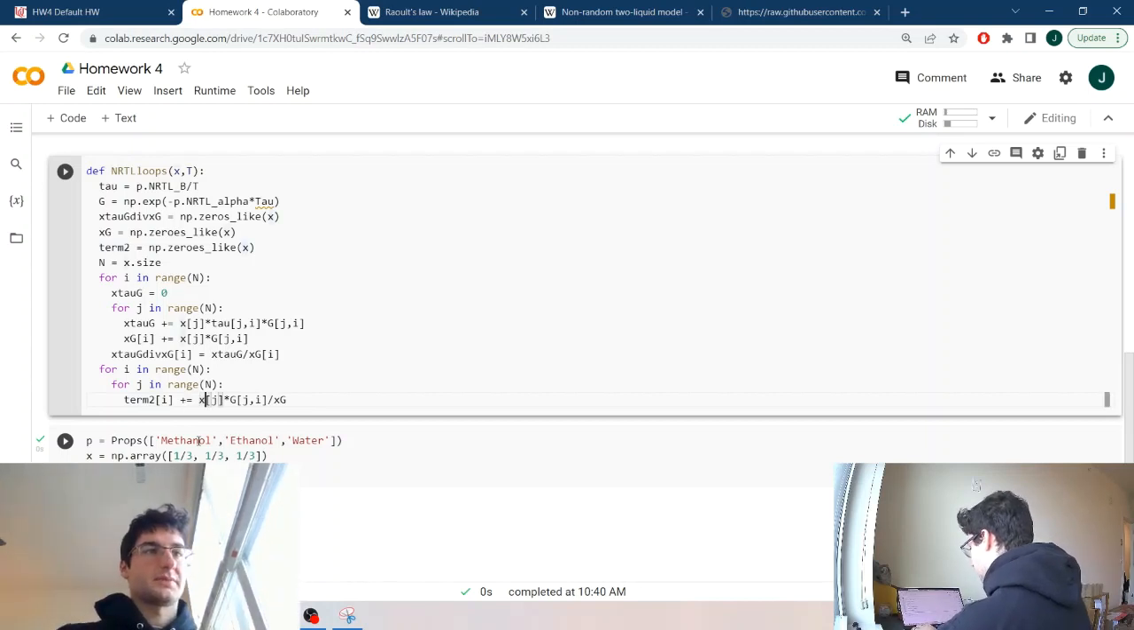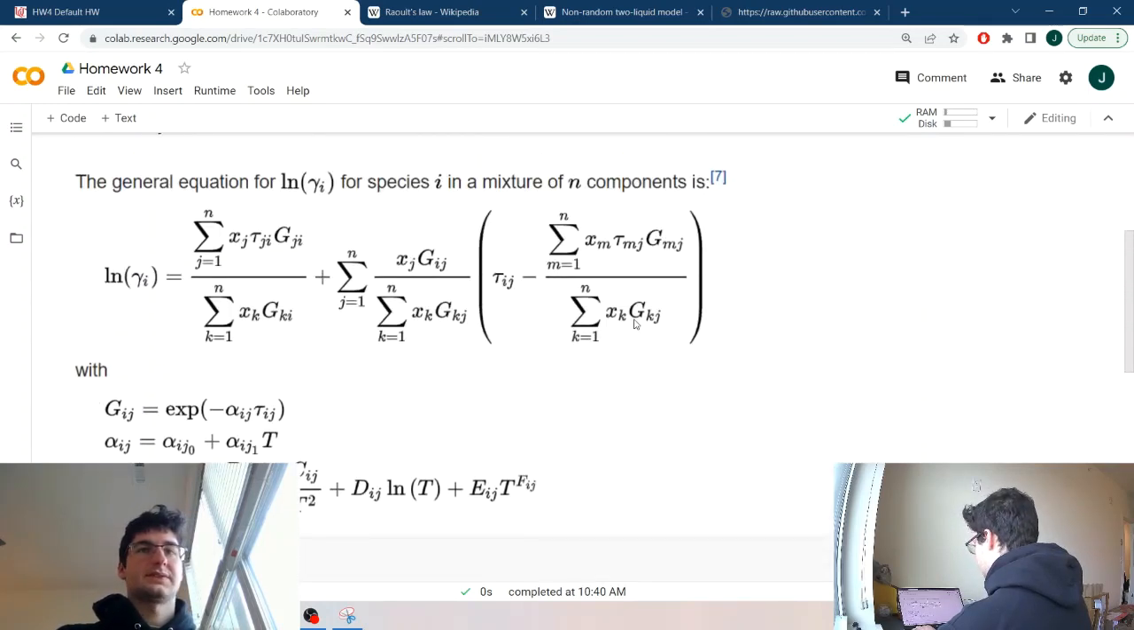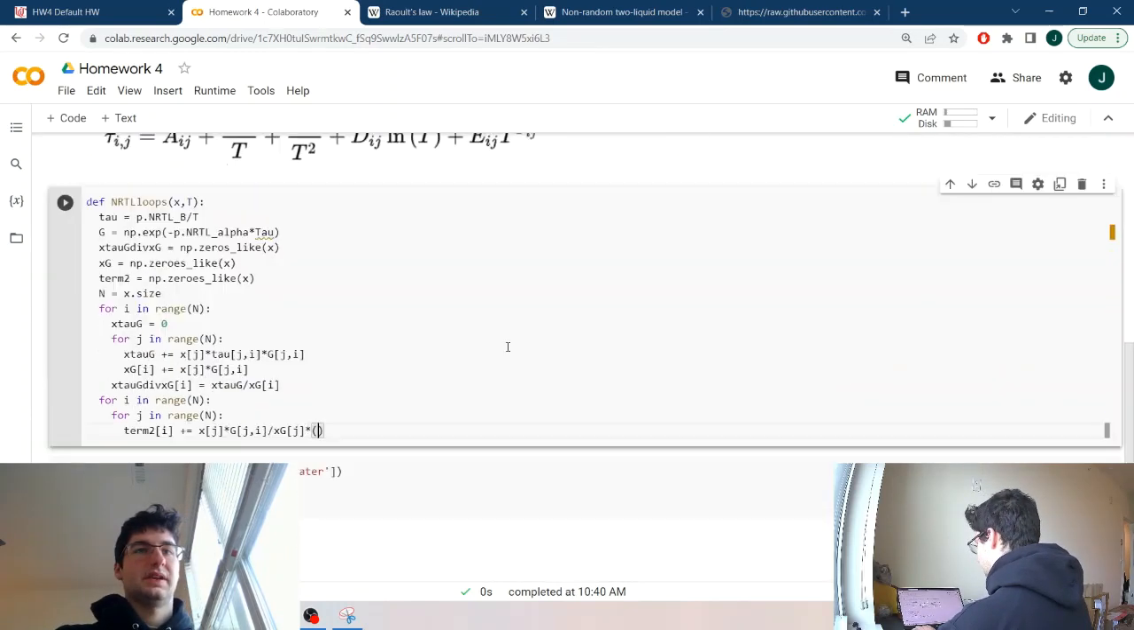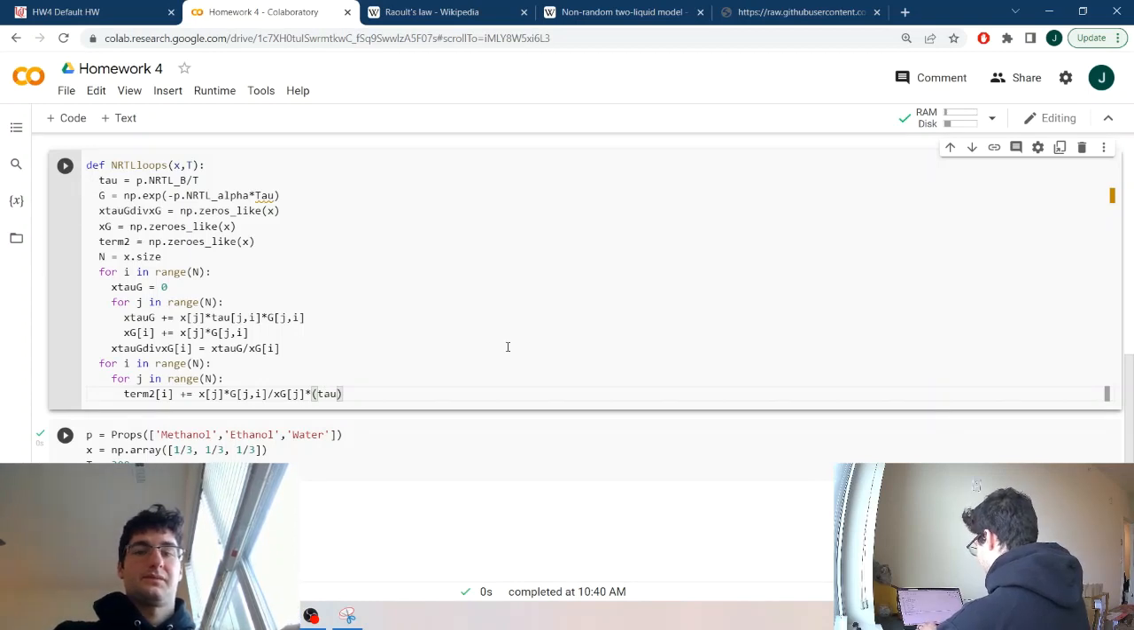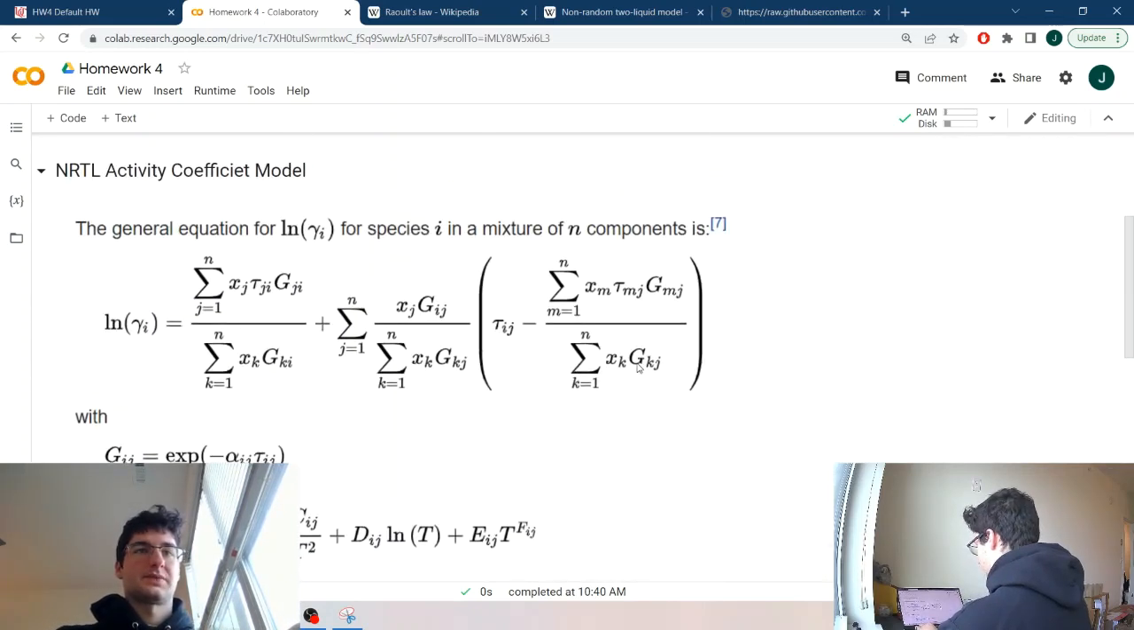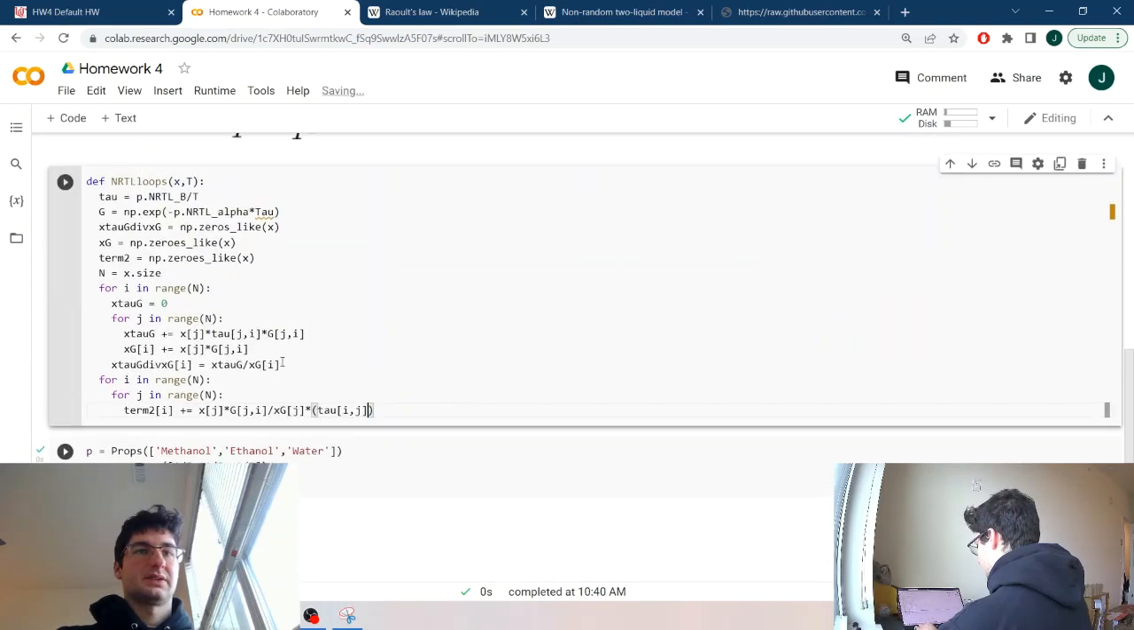We need the same operator from before. I think this one's a j. Then I have to add this last piece. This is multiplied by tau ij, times this piece, which is the same as this. So it's going to be x tau g div g.